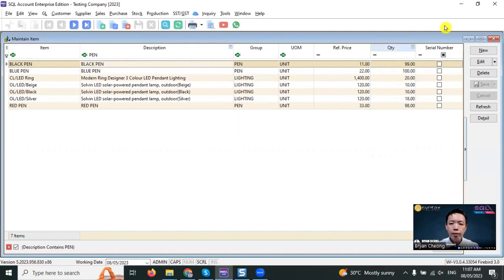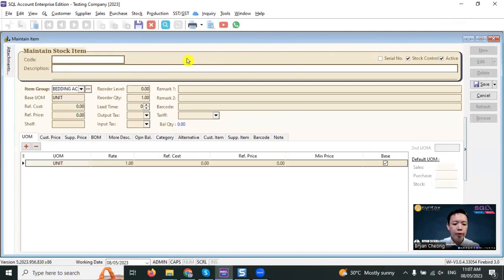To create a new one, just go to New. Let's say we create a new item called black bag. In SQL, all our code is alphanumeric, can be numbers or wording. Code and description can be the same. Put in the base UOM or unit of measurement. You may put in the reference cost or reference price if you want to. This is the purchase price, let's say 100 ringgit. Selling price is 200. This is the basic information that you need.